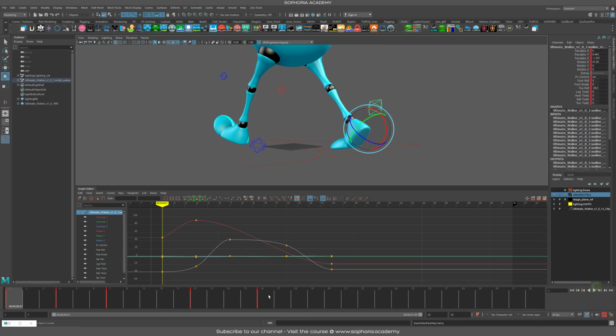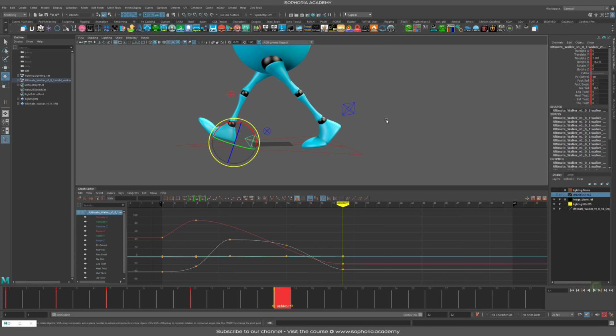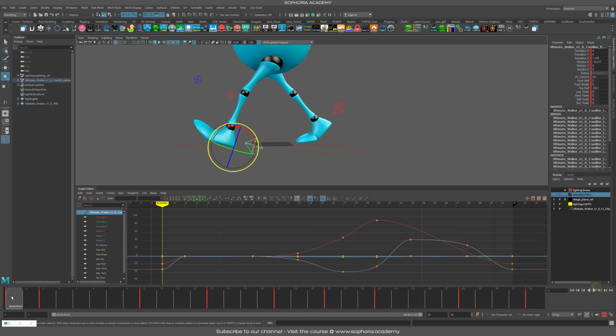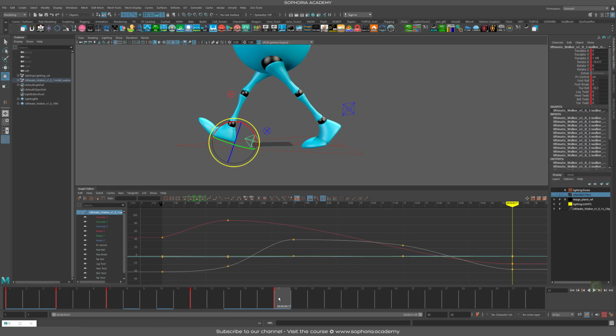Okay, you can always go back. I'm not going to show it again. So then 17 would be the actual. So I've taken 16 and I've moved it over to 17 by one frame. Okay, and then I'm going to go to the other foot again, and I'm going to go from frame 1 to 17, copy, okay, and then I'm going to go to the other foot, and I'm going to paste from 17.